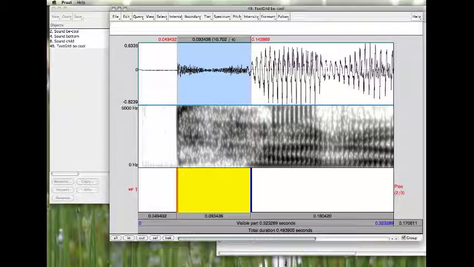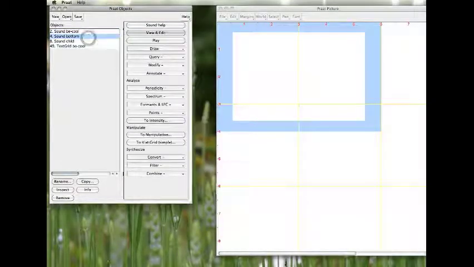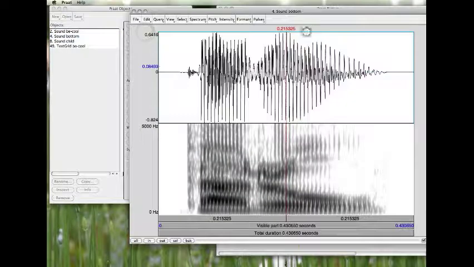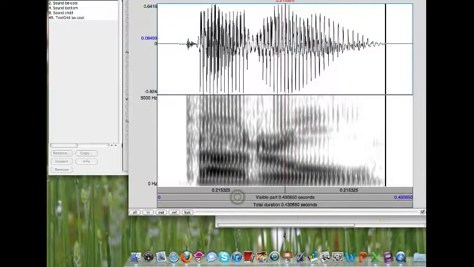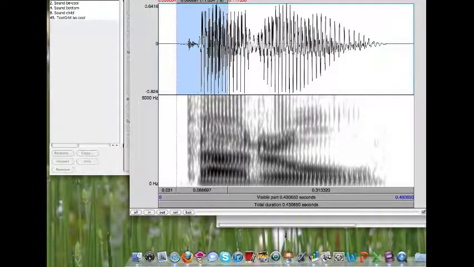So if I zoom out again, we now have a segment which is the portion between the release of the plosive and the onset of the voicing, and PRAAT says that this is 93 milliseconds. So one thing we could do is just fill in the label and say 93 milliseconds. So that's a voiceless aspirated one.